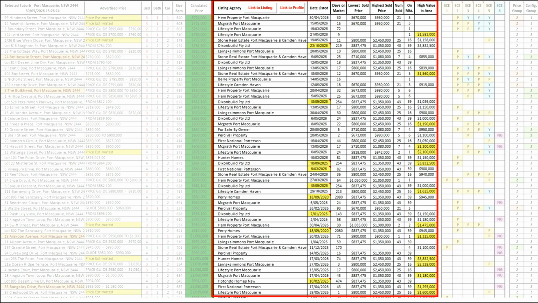The next 2 columns are the listing agent, which again is a direct copy from the Results tab, and the same as the date listed. The date listed is highlighted if it is thought that the property has been relisted from a previous date. And days on the market is again just a calculated number of days based on information contained in the advertisements.